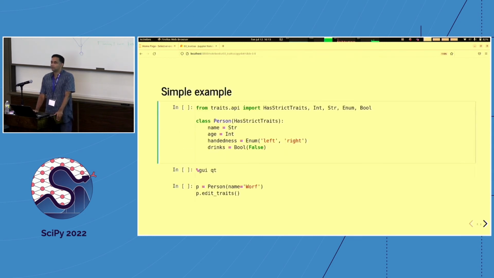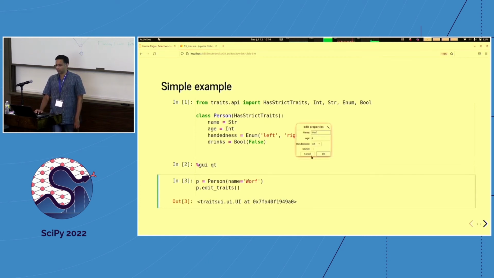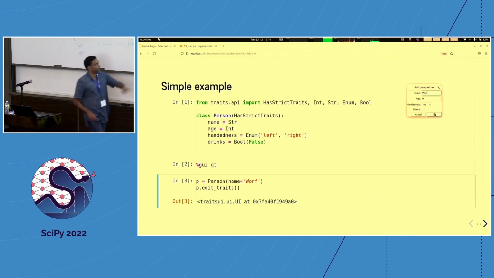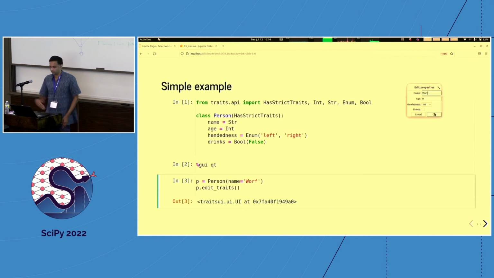All right, so let's start with our little silly examples again. So we have traits.api, a bunch of traits, and we have a person with name, age, handedness, and whether the person drinks or not. Okay, so we have a little UI, and we have our favorite Star Trek person, Worf. Not my favorite, but okay, somebody from Star Trek. And there we have a little UI. So now this is the default user interface that Traits UI gives us. When you do edit traits, it inspects the object, looks at all the metadata that's available in the traits, and then decides a UI for you and pops this up.